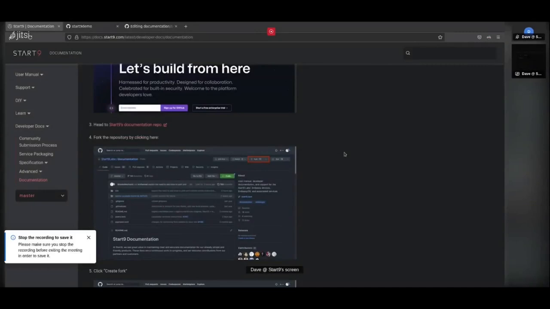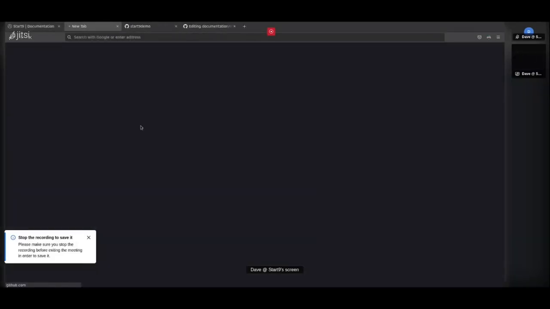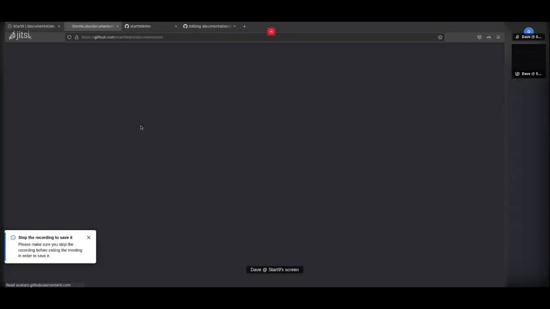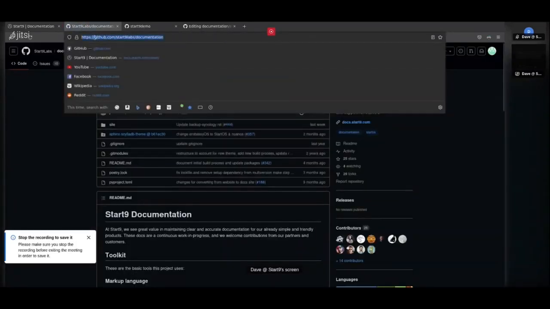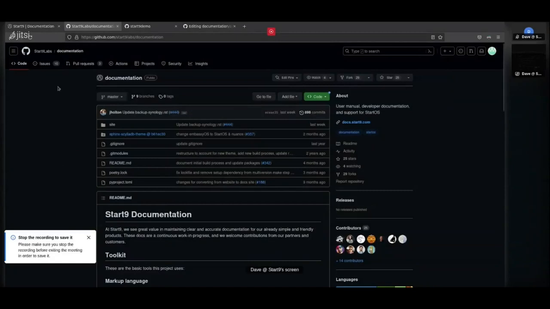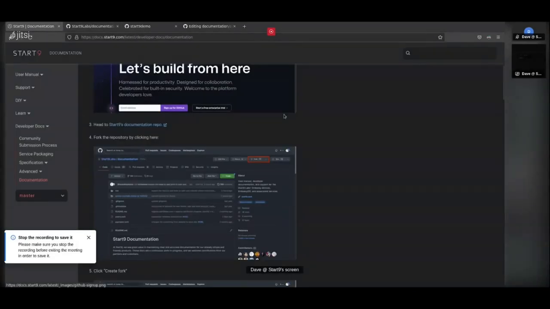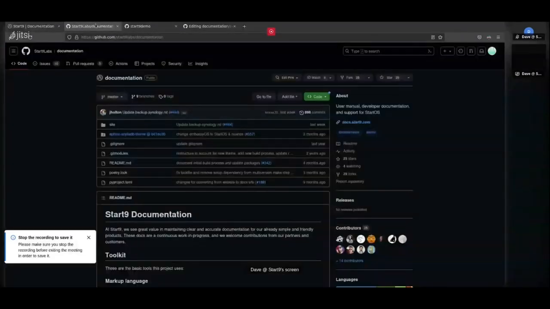So we're just going to follow through this guide here. The first thing is we're going to go over to Start9's documentation repo. And you'll see here in the URL bar that we're at github.com, and then Start9 Labs is the organization, and documentation is the name of the code repository that we're working with here. Then we'll see that our guide will tell us to go ahead and fork the repository. So let's go ahead and do that.